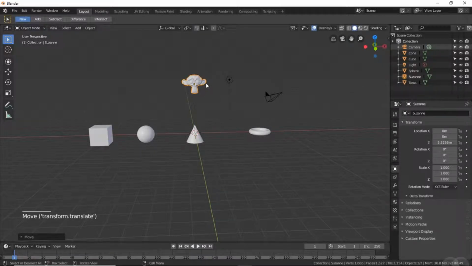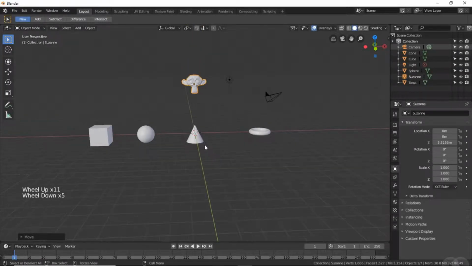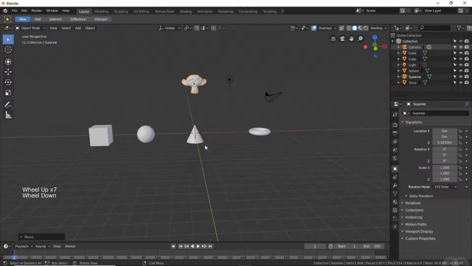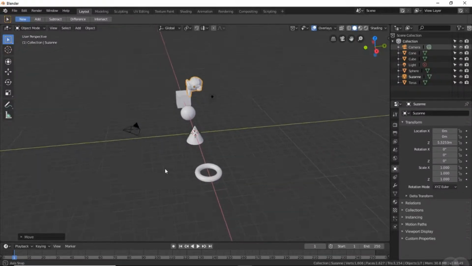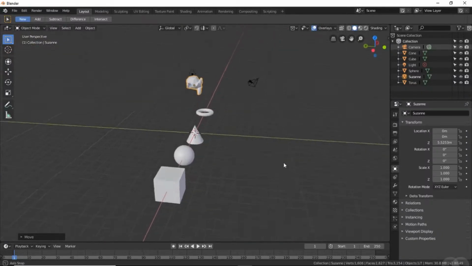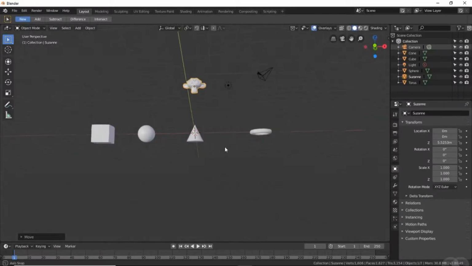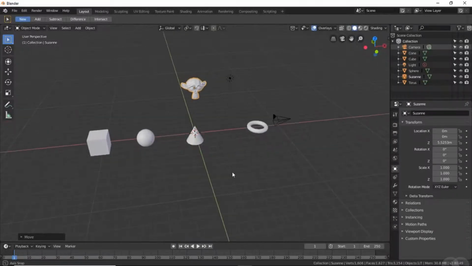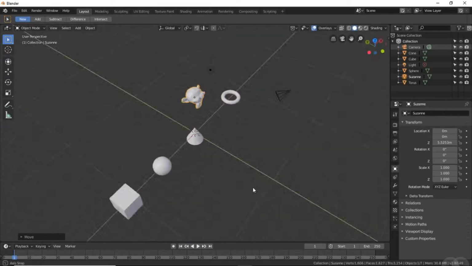Now I am using the middle mouse wheel to zoom in and zoom out. Zoom in, zoom out. Now I am holding the middle mouse wheel to view right, left, bottom and top or from any angle. I'm holding the mouse middle scroll wheel and moving the mouse around.